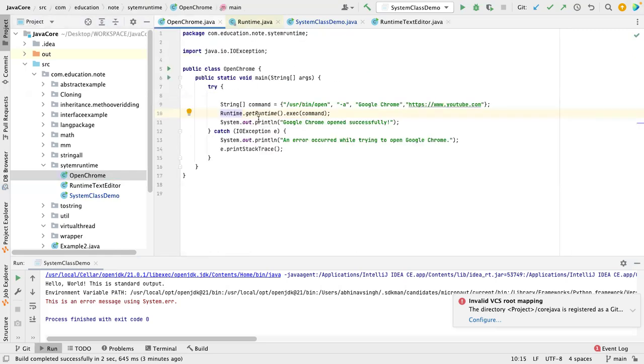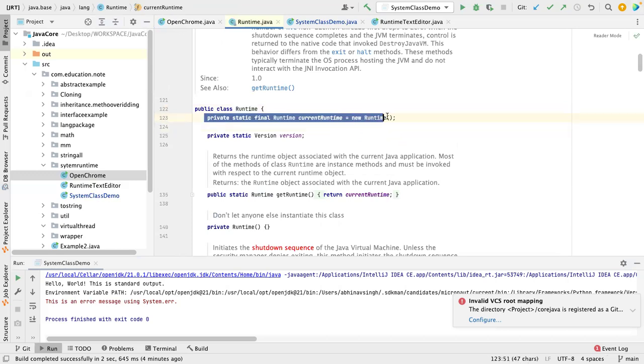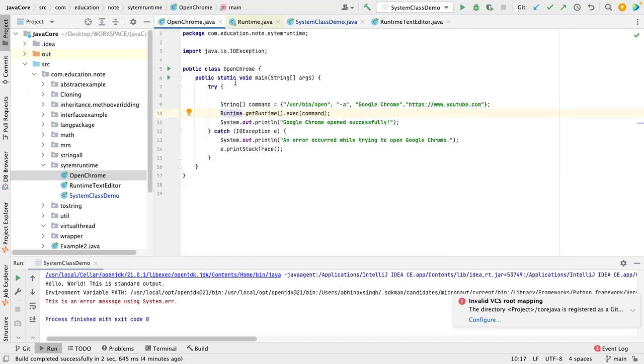Abhinav, I have a doubt. When will the object be created in the JVM? So you are asking about this Runtime, right? When the class gets loaded, it's eager loading. If you see the code, when the class gets loaded, you see this is static, right? So this object will get created. But when you access the object is when you call this method. Clear?